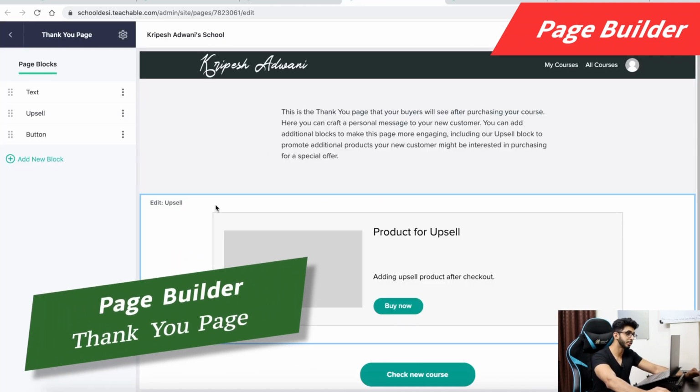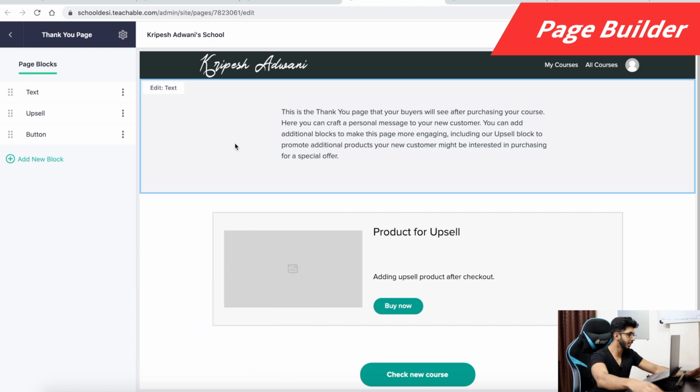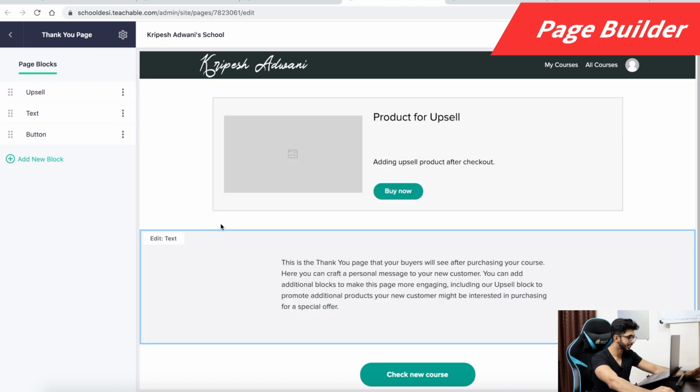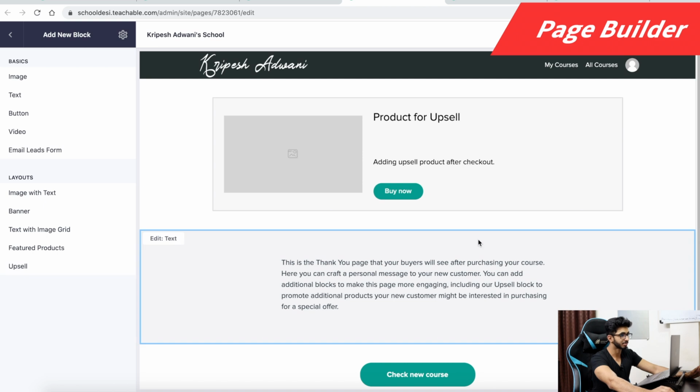Then coming on to the thank you page, once you are done with the checkout, once the user has purchased your course, you can upsell him another course if you want. You can add a text, you can add a button, you can add basically the same things that were previously allowed. The only addition on the thank you page is the upsell feature. That means you can add an additional product if you want to sell.